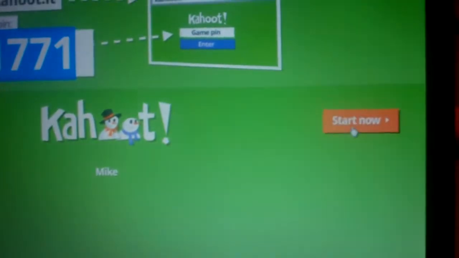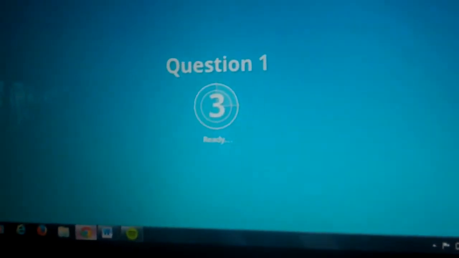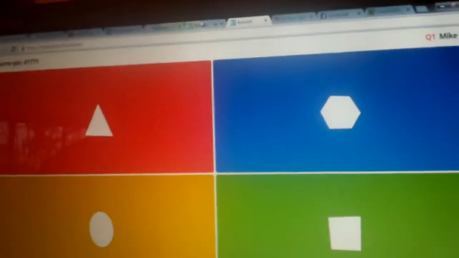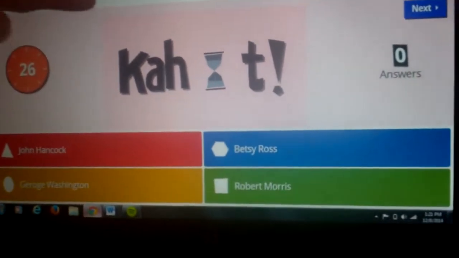And then the teacher will hit start, and this will be what's displayed on the board in front of the class, and this will be what's displayed on the student's screen. So it's getting ready for the first question, and the question will be on the white screen in front of the whole room. Who sewed the first American flag? And then the student will see these are the options. They'll see the blue hexagon.